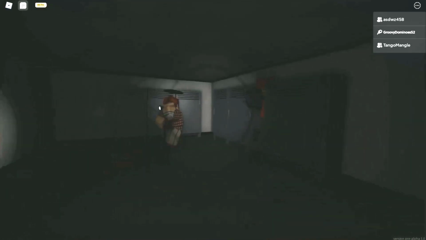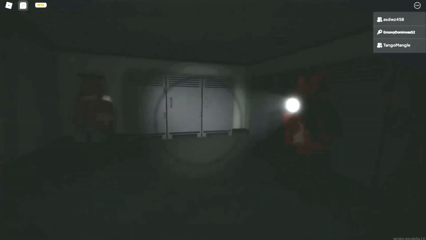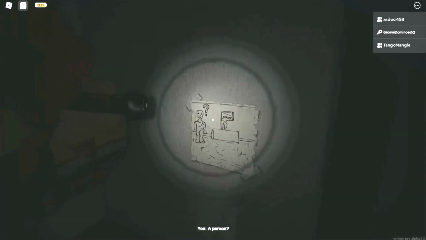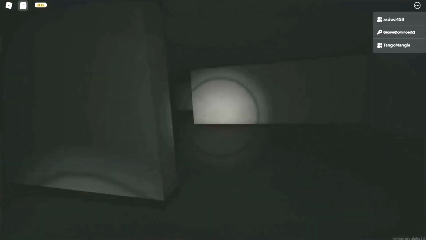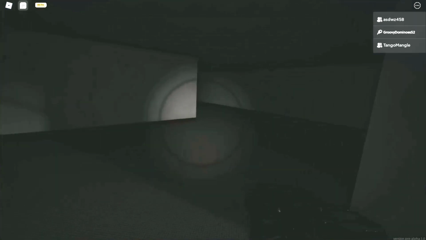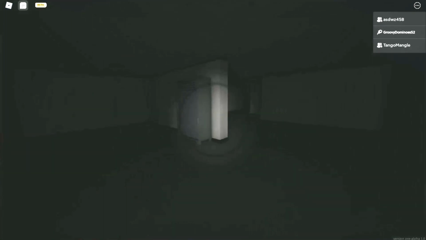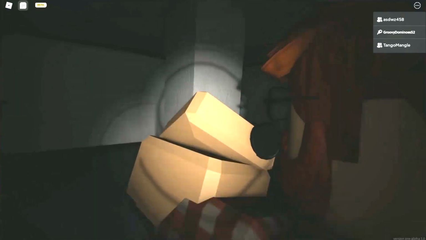Oh, there's hiding places. That's not a good sign. What's this? Okay, maybe we should... It's going to ask us if we have games on our phone. Yeah, remember the kid in the trampoline park? Yeah, trampoline park. Oh. Ooh!